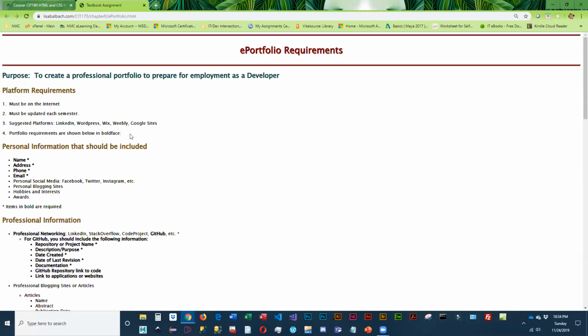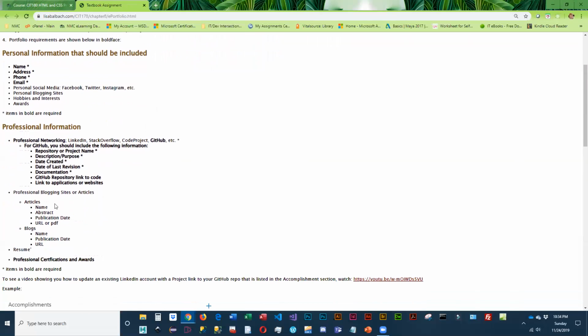Required information that you need to have in your e-portfolio is your name, address, phone, and email. Any additional information is totally up to you. Professional information, you are going to want to link your GitHub into your LinkedIn or page or whatever e-portfolio you're using.